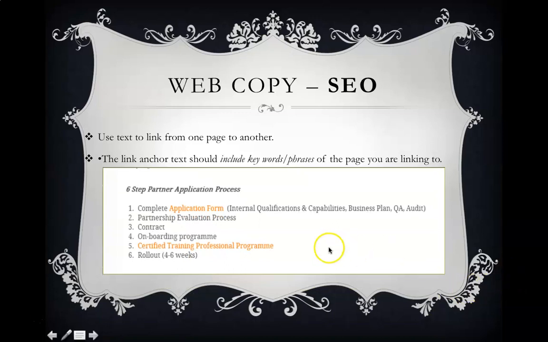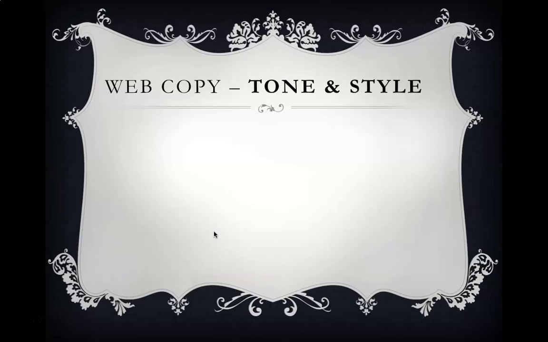Use text to link from one page to the other. The link anchor text should include keywords, phrases of the page you are linking to. Yeah, I think you should still do this, but yeah, it is important to do, actually.